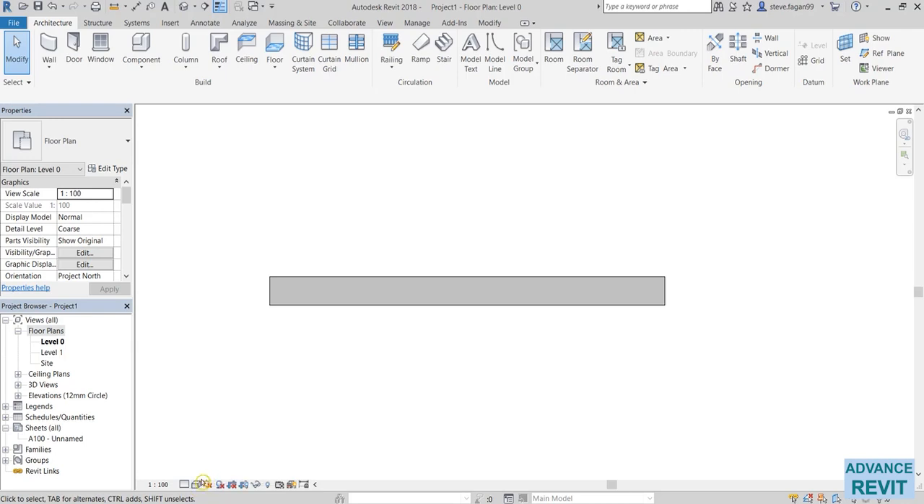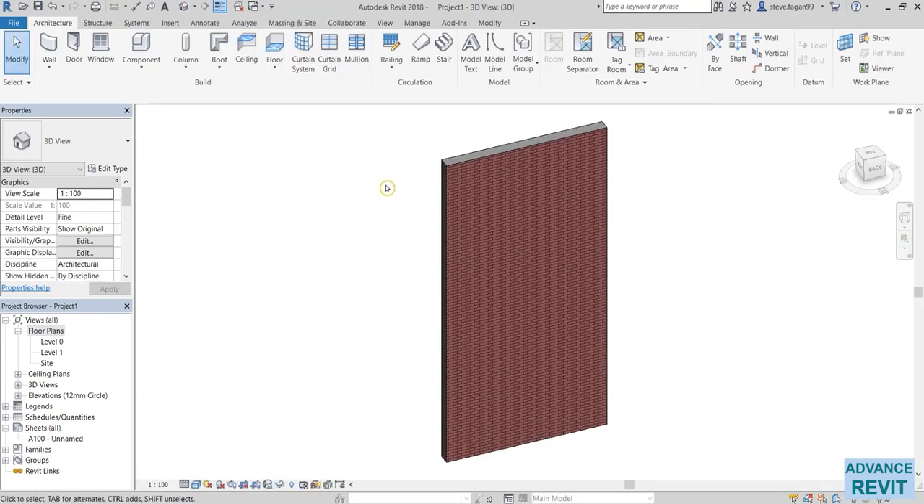Next is the visual style. For this, I'm going to go into my 3D view. If you want to follow along, we'll go up to the quick access toolbar at the top, and there's the 3D view. We'll select that. And there's the 3D view of my wall. So our next option, the visual style. There we have our wireframe, hidden line, shaded, consistent colors, and realistic. That is referring to the visual style of this wall.